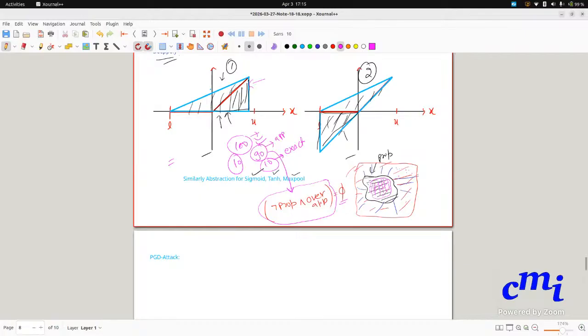PGD attack is kind of one heuristic. Here I want to pause and ask the class if you have any questions on the two key points that Afsal has made: the impact of over-approximation and the refinement. If there are none, then please proceed.